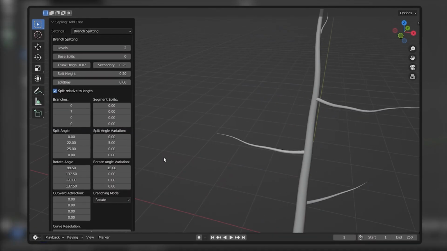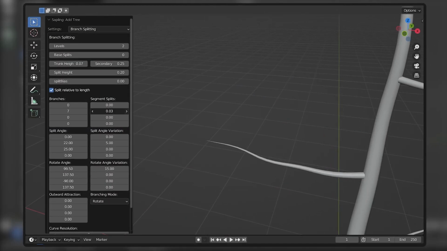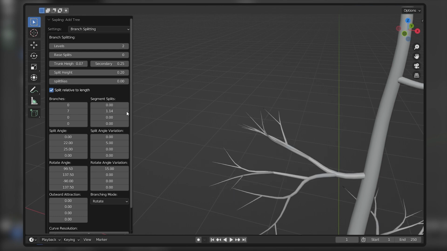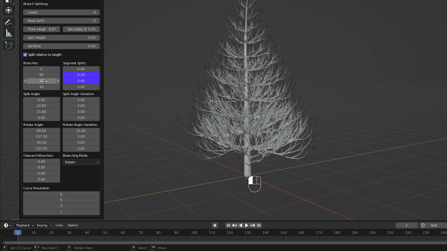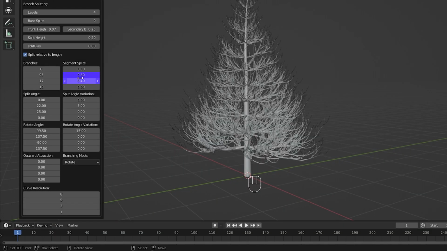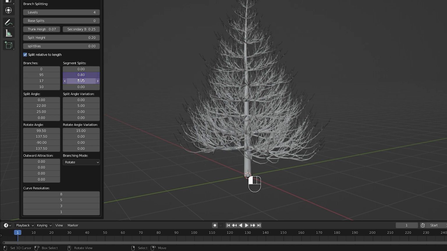The segment split values will split the branches into more sub-branches. These values have a 0 to 3 value range. 0 is for no splitting, and 3 gives the highest possible amount of sub-branches for the level. So, now give 0.8 and 0 for the second and third levels of branch splitting values here.